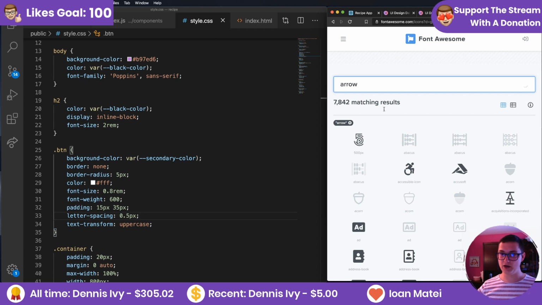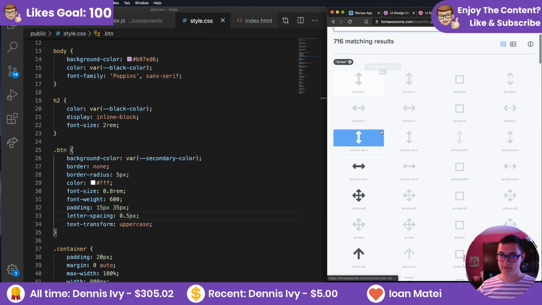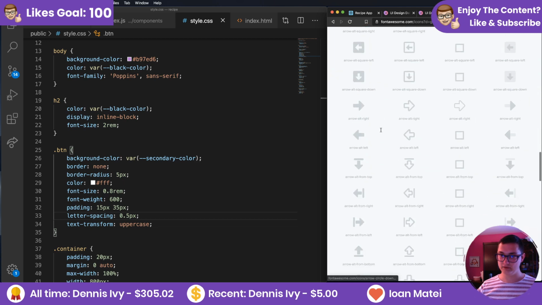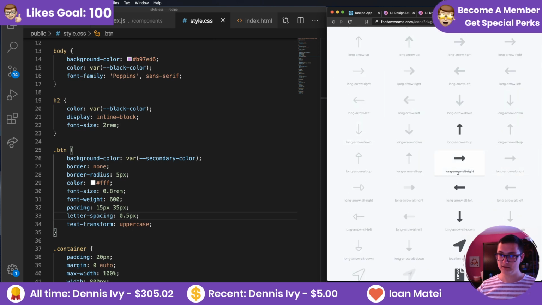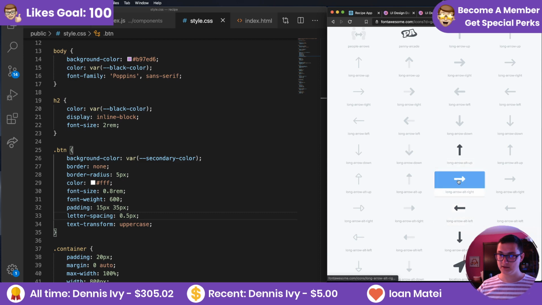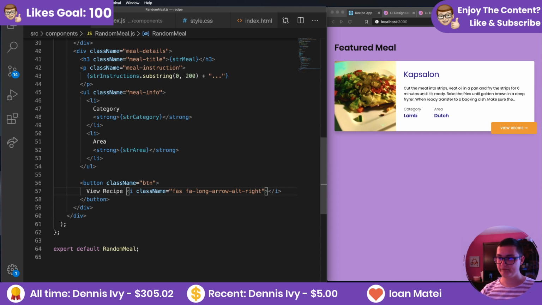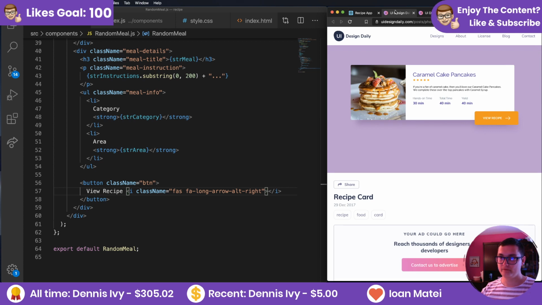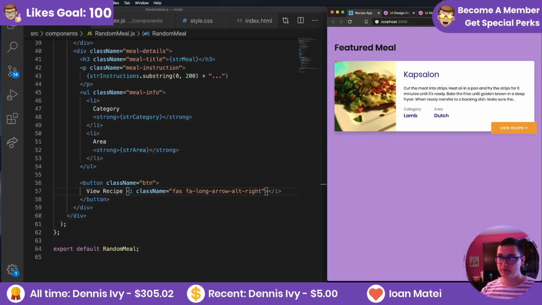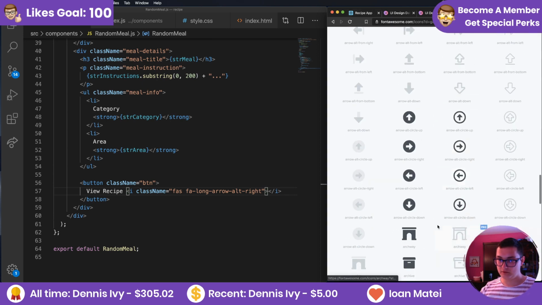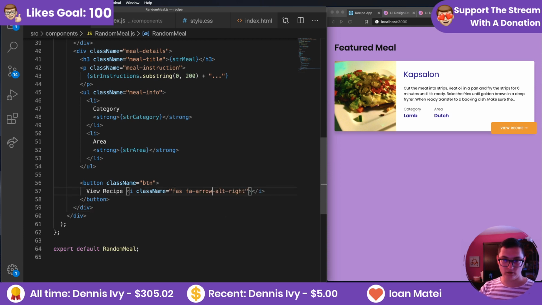Arrow, arrow, arrow. I want a soft arrow. No. Yeah, not really. Let's see. Long arrow, alt, right. I don't know. Maybe we can use this arrow. Arrow, alt, circle, right.